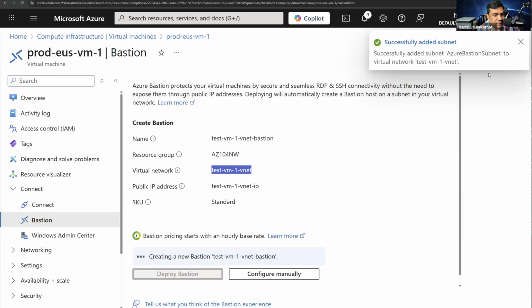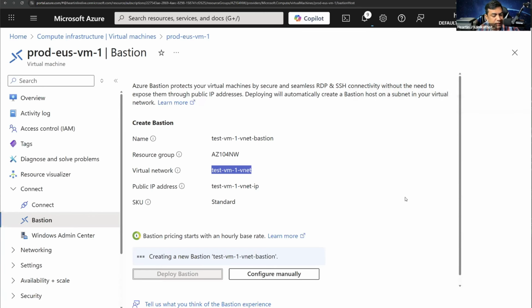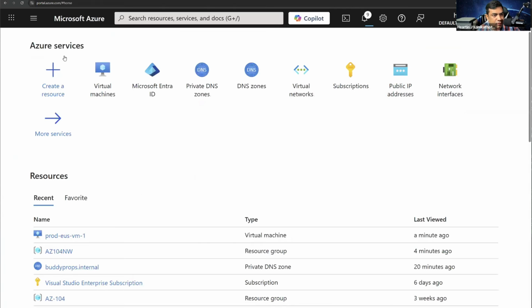Bastion is a concept where Bastion will have public access. You log into Bastion, and from Bastion you log into a machine without a public IP address. Okay, I just wanted to show that option also. And now let us go back and do the main things.